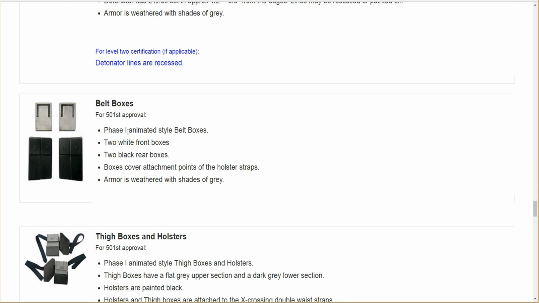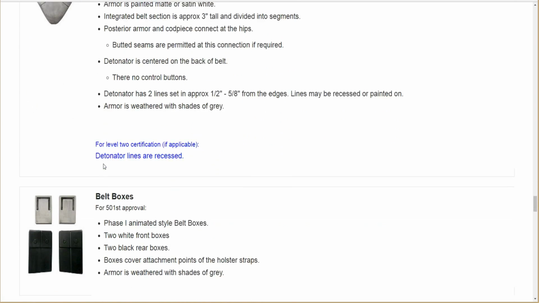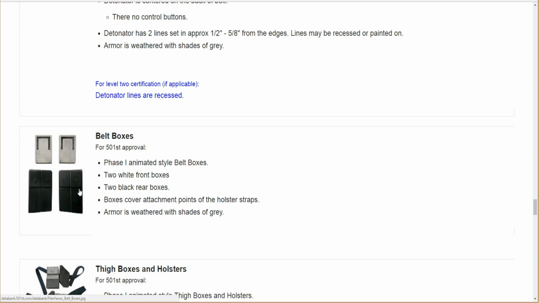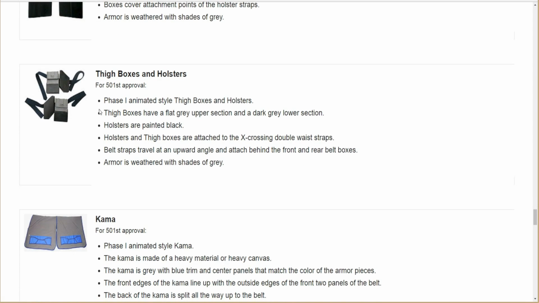Belt boxes. Animated style belt boxes. 2 white front boxes. So these 2, they're going to go probably right here on either side. And 2 rear black boxes. Boxes are covered attachment points of the holster straps. Armor is weathered, yada yada yada. Okay, so those are the belt boxes for that. Now we get into the thigh boxes and holsters, which are both animated style. Thigh box is a flat gray upper section and a dark gray lower section here and here. I don't know if you can see that, but that's what it looks like. Holsters are painted black. These guys right here, the holsters, they house the DC-17s.